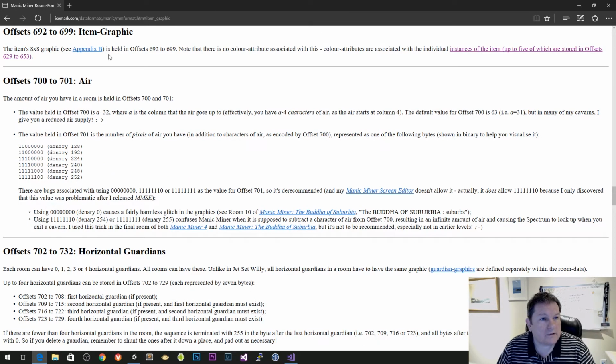The item's 8x8 graphics, Appendix B, are held in offsets 692 to 699. Note there are no color attributes associated with this. Color attributes associated with individual instances of the item, up to 5, are stored in offsets and so on. So again, this goes back to the whole Spectrum thing: your pixel is either on, which means it shows the ink color, or it's off, which means it shows the paper color. That's the only two options we have. So that's where our item graphics are.